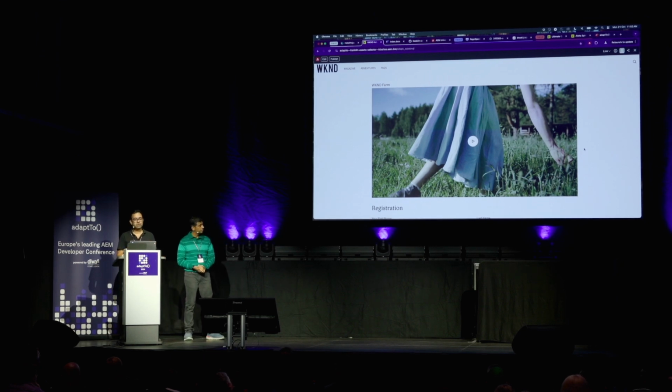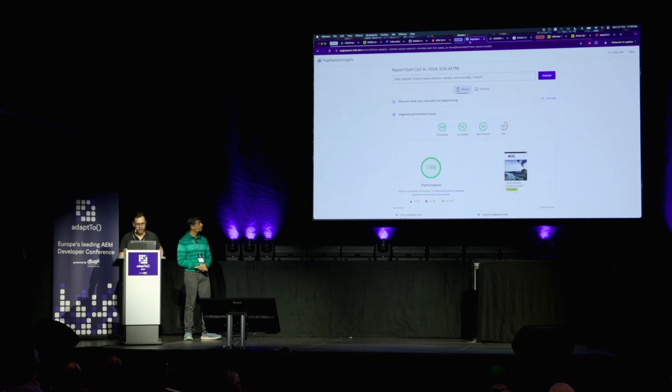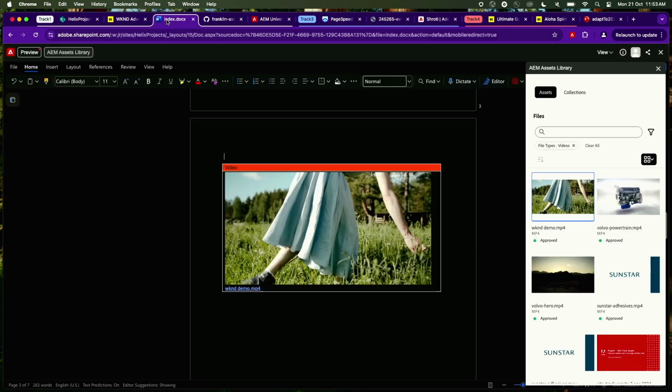So with this poster image, we can delay the loading of the video player code as well as the video content streaming until the user clicks on this play button. So it's always recommended to use poster images on the pages where you have video content, and AEM generates all this out of the box. So after all these are added, the performance of the page is intact and the Lighthouse score is a perfect 100.